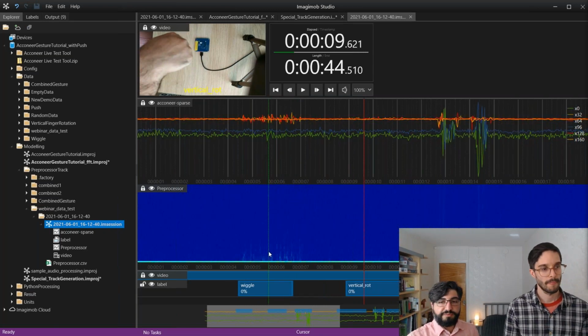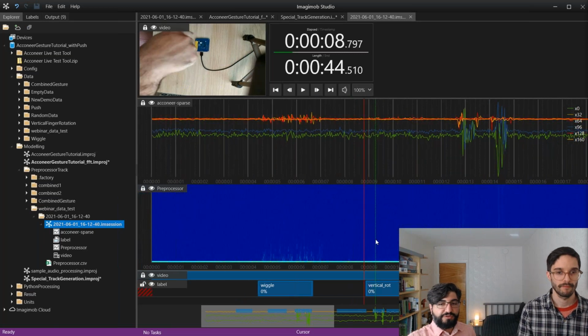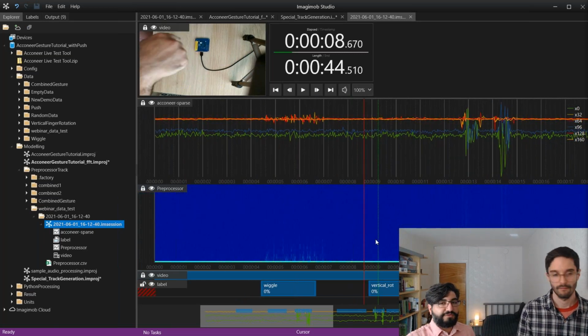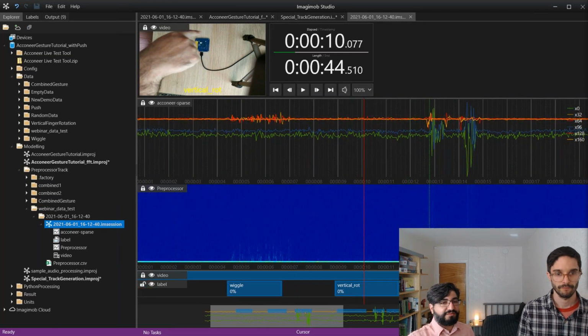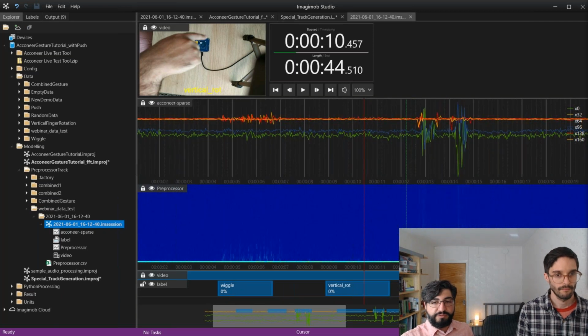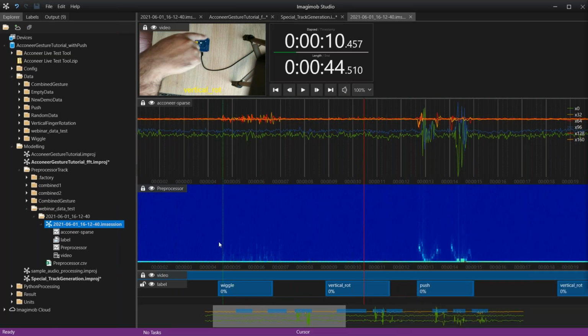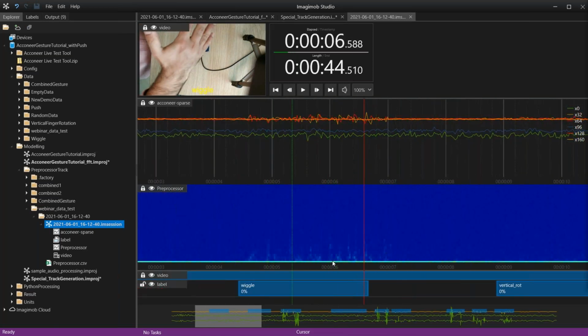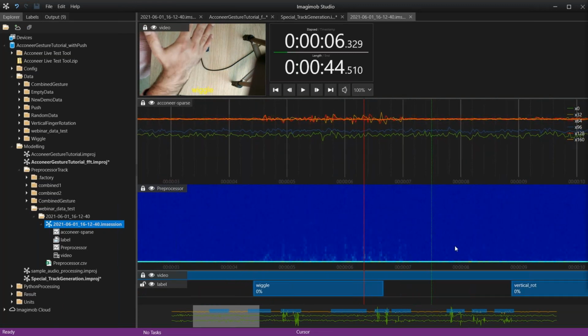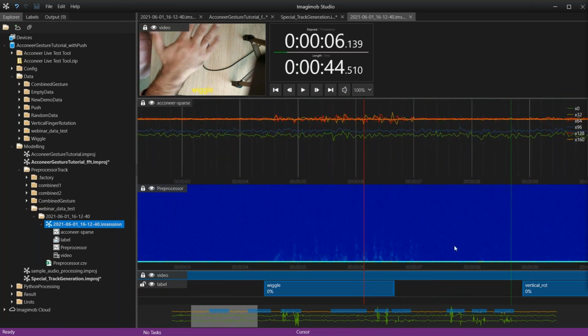The most important thing is the separation between your classes, and this goes for everything, not just gestures. If you can find the distinction between the different classes, then the model will be able to as well. Over here, we see that the push is very prominent with a unique feature, and the wiggle is also, it's a bit hard to see on camera, but it also has some properties.